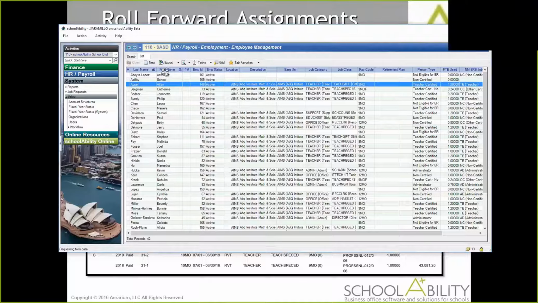Oops, that's probably not a good one because he's not returning. And then make a change to the assignment record. And so what will happen is you're going to actually see the two records in the assignment tab for FY18 and FY19. So you'll want to make sure you open up FY19 and then make the applicable change.